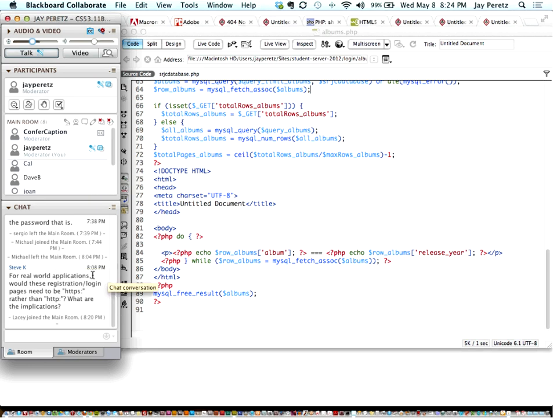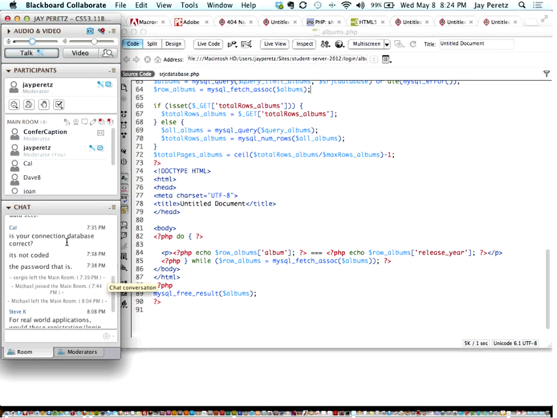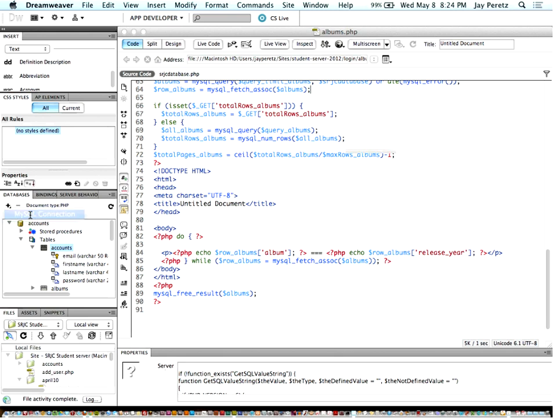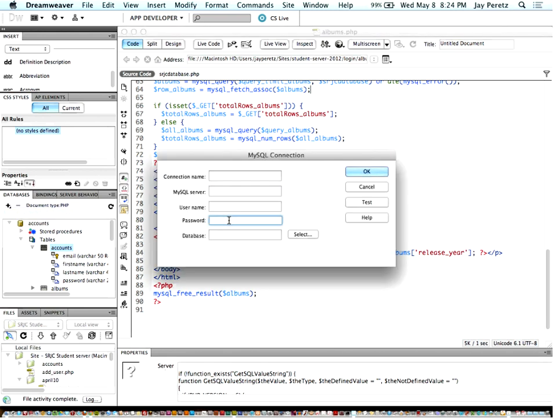For real world applications, did I miss a question? Is your connection database correct? It's not coded, the password that is. When you create your database connection, you put your password in there. I think it hides it, but it's the password you got when you did SQL, back in the beginning of the semester.